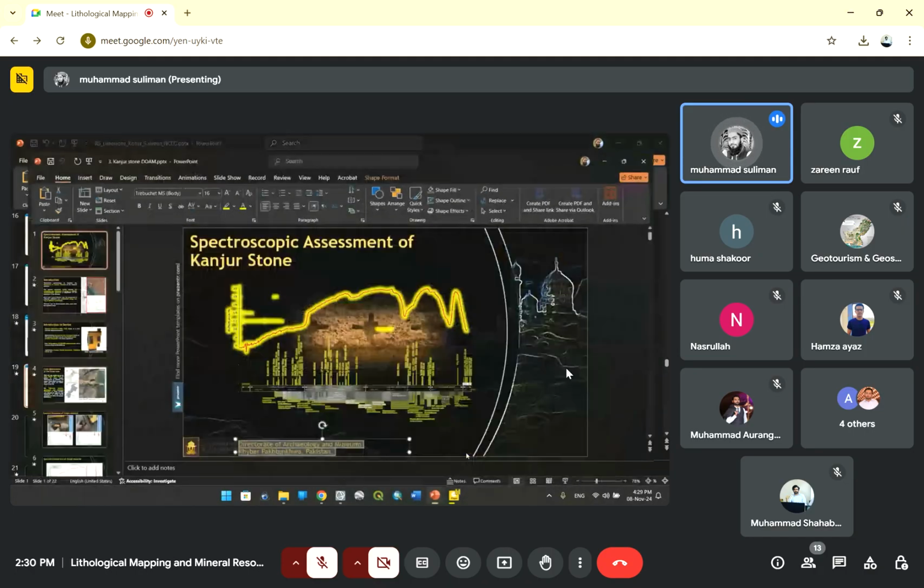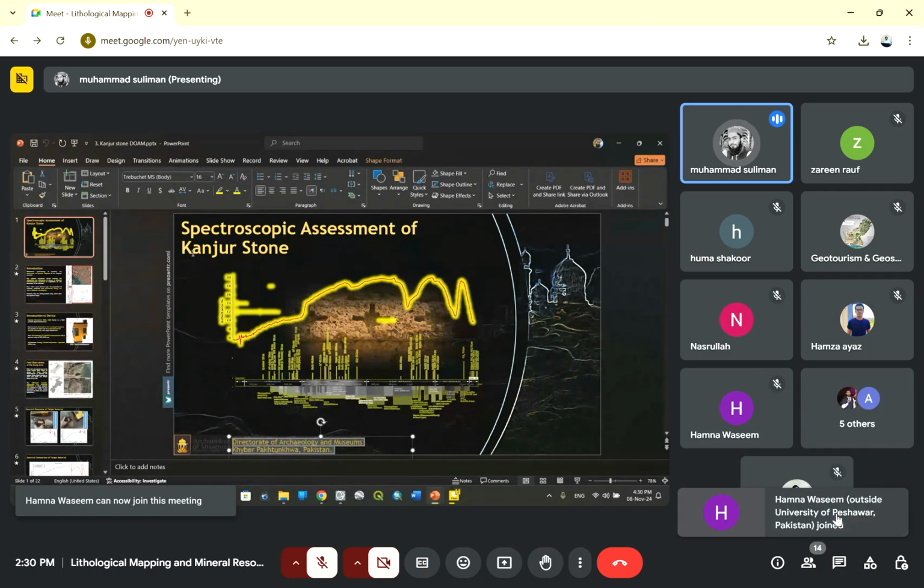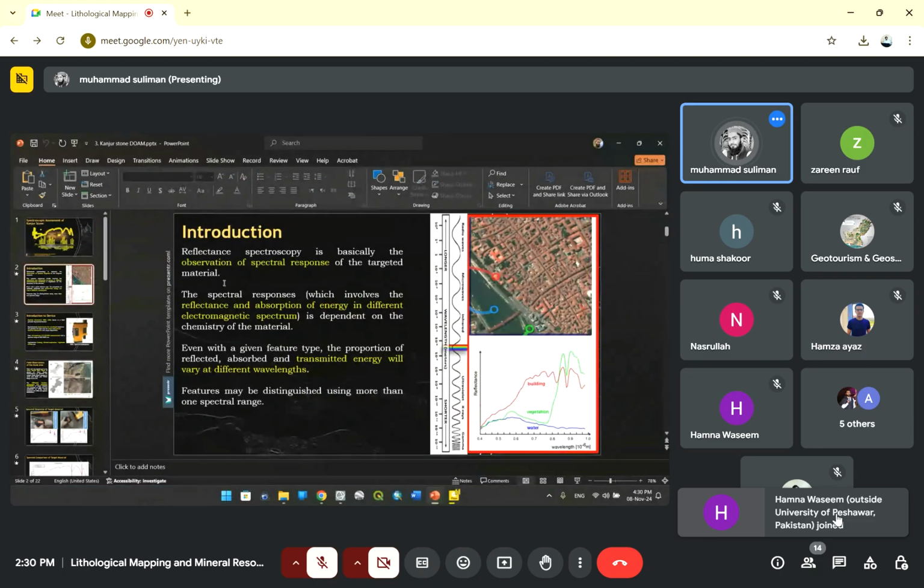I also did one study which is based on the Kanjur stone. So I would like to introduce this study, which is a part of our geological work, archaeological work. The main aim of this study is to examine the main Buddha, the main sculpture, or the main building block element of a site, that which building block material is used on these sites, on these statues. So this is a short assignment.